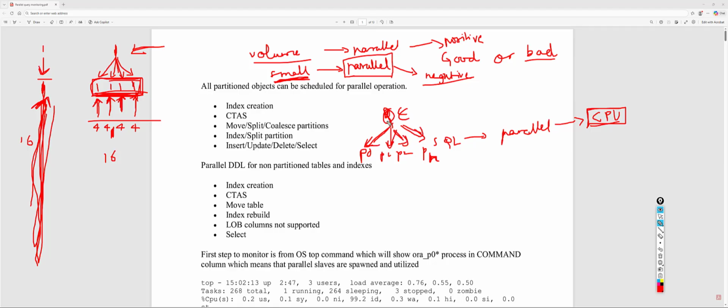Okay, so its work is just to coordinate each and every parallel slave and make sure that they are doing the job. What these parallel slaves do is scan the data from the disk. Once all four parallel servers complete the job, everything will be merged and given to the query coordinator.